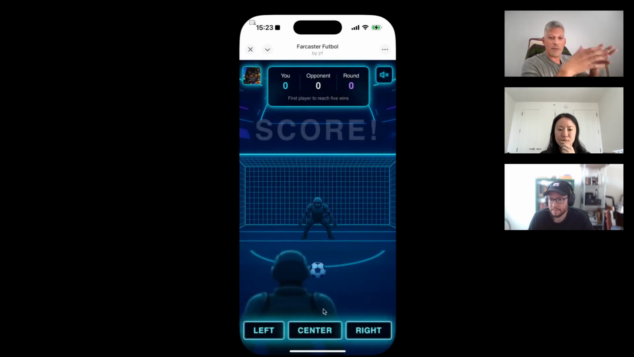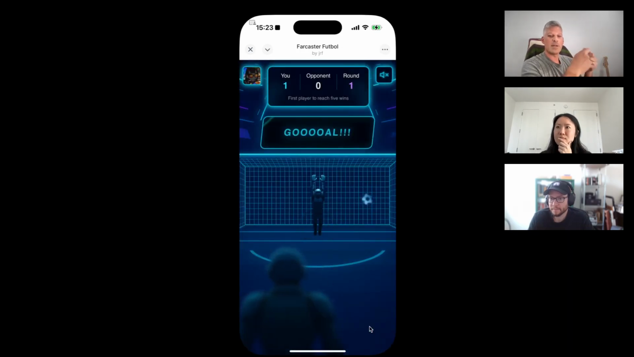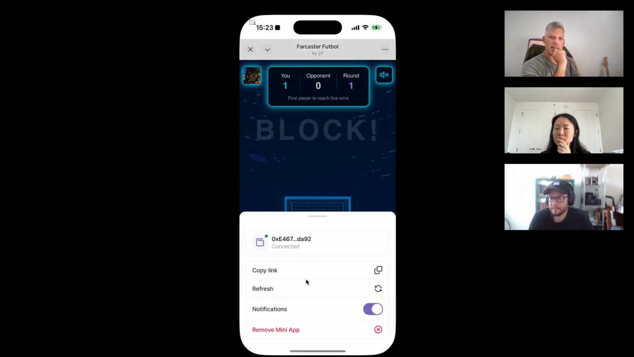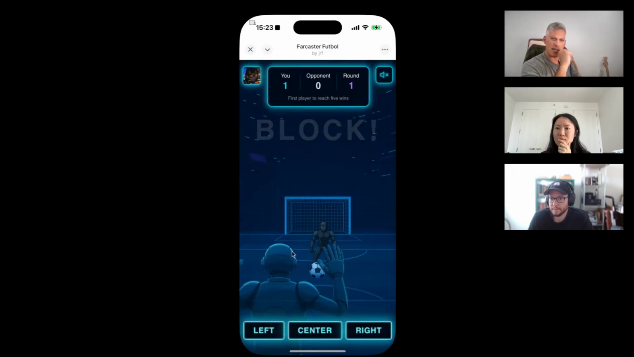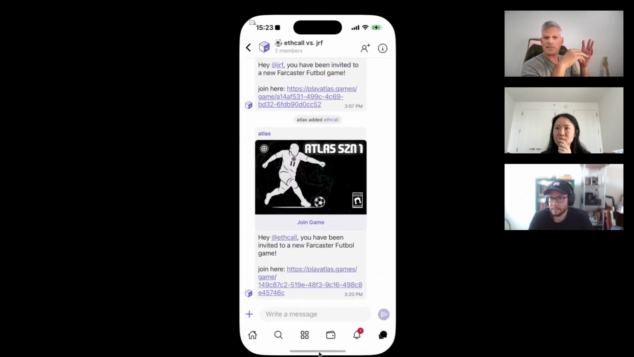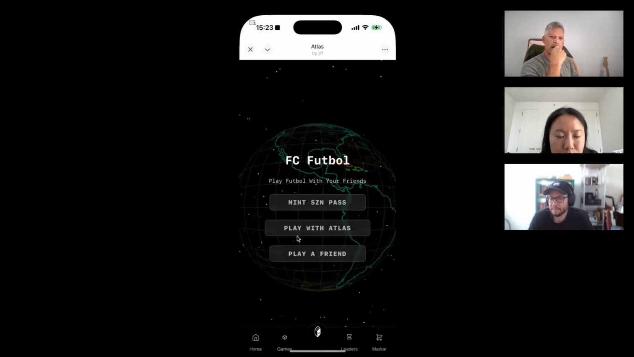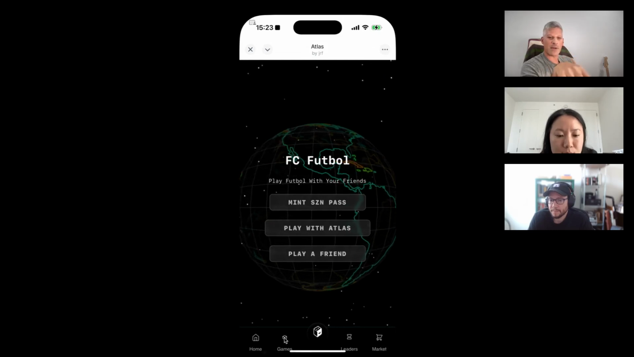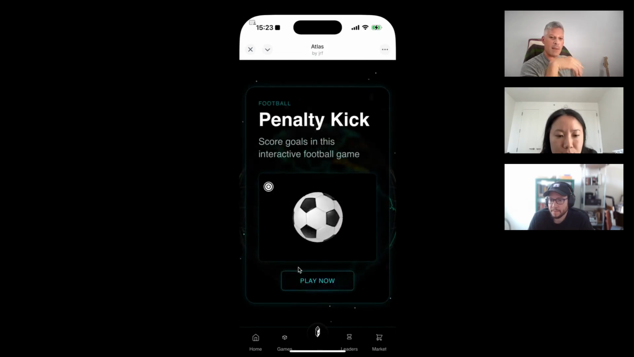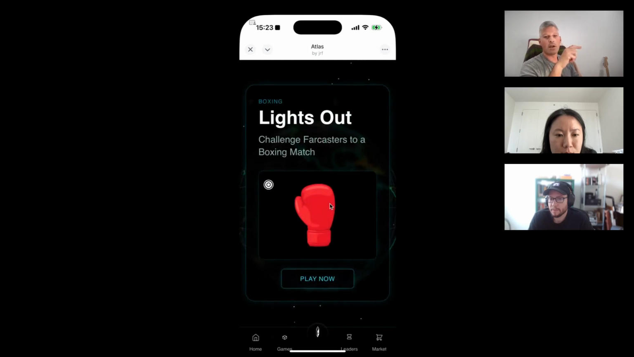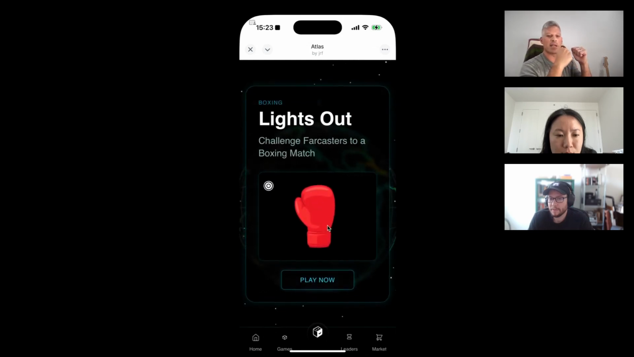So at a high level, there's the footer there where you can just jump into other games. Maybe you want to go refresh, and with the time we have left for a demo, I'll just show people around the mini app. And at the bottom, you can see there's a lot of other games in the games tab, and you can just swipe them up. So that was the penalty kick game. There's a boxing game. There's a bunch of other games.